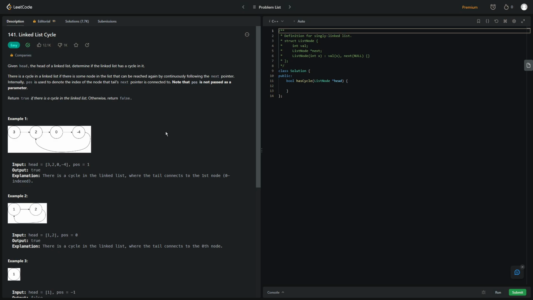Everything else is going to be linear. We don't know where this loop is going to start. 2 could be 4, -4, maybe this -4's next pointer is itself. It would take linear time to find it at the very end. So our target runtime is going to be linear, and we're going to be able to achieve constant space here too. So it's going to be linear time, constant space, and I'll show you why the constant space.